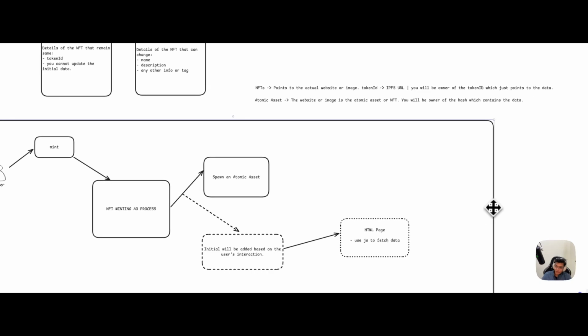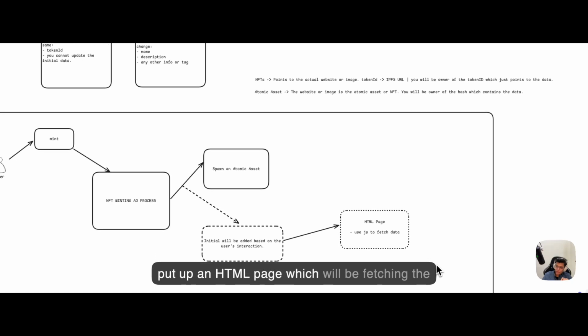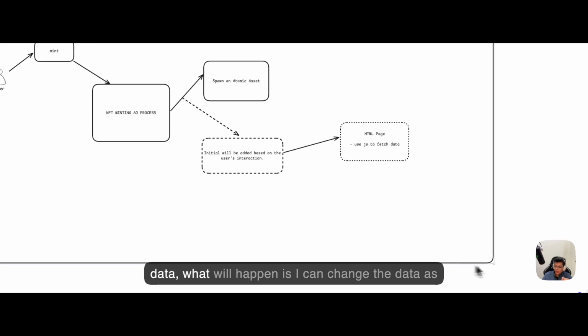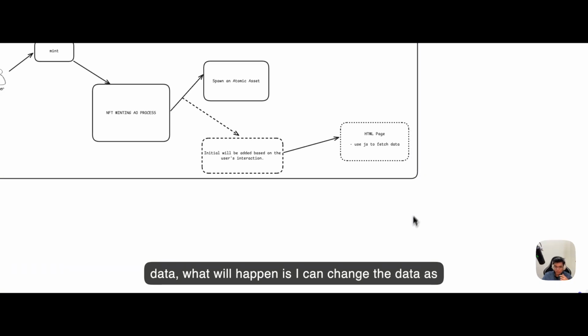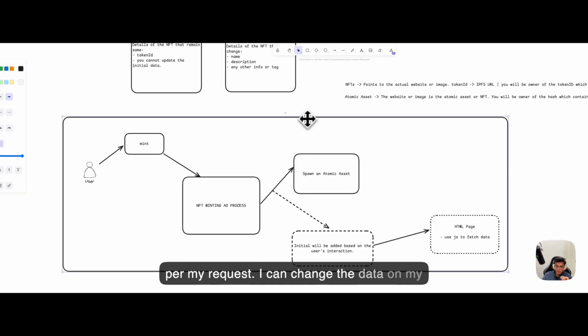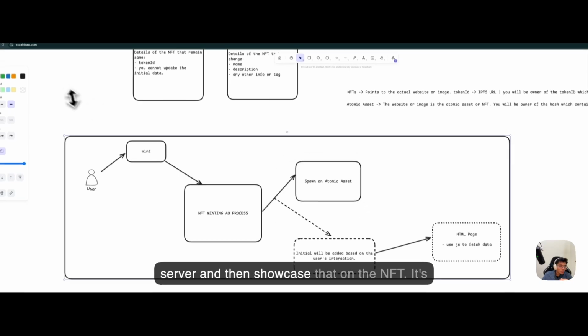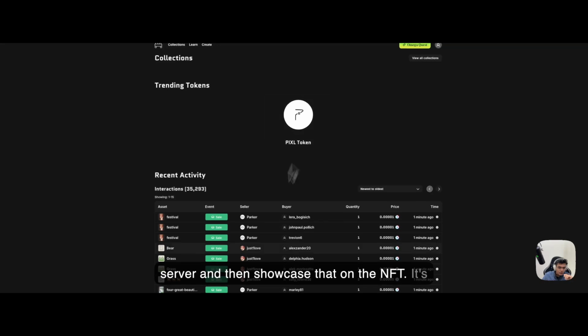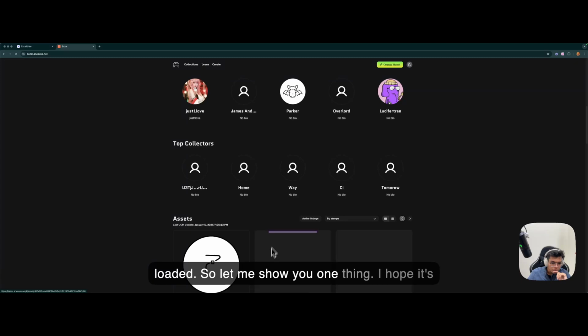So now this can be a raw image. I can directly put up a raw image of anything and that will be it. But if I put up an HTML page which fetches the data, I can change the data as per my request. I can change the data on my server and then showcase that on my NFT.